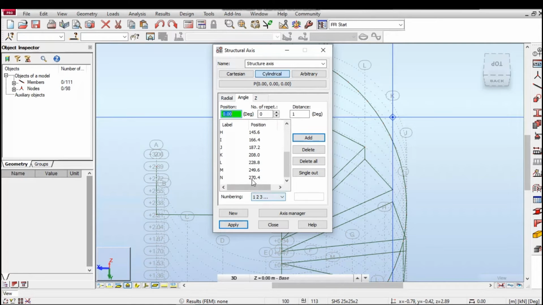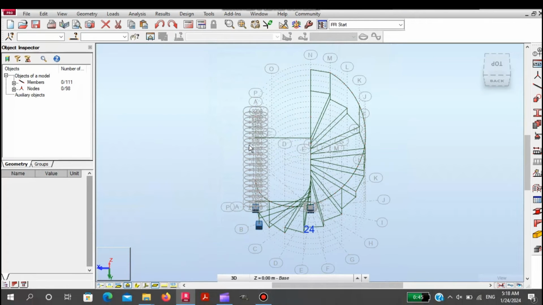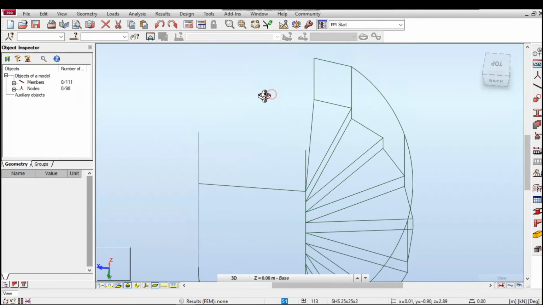You need to make sure it's at our last point, 270.4. The number of repeats here is 2. We are dividing into 2 parts. And the angular distance between them, which is in degrees, should be 45. Make sure your numbering is in ABC and then click add. So that should give us 360.4, just roughly 360. Then close that. And here you see that it has been divided into 2 equal parts.